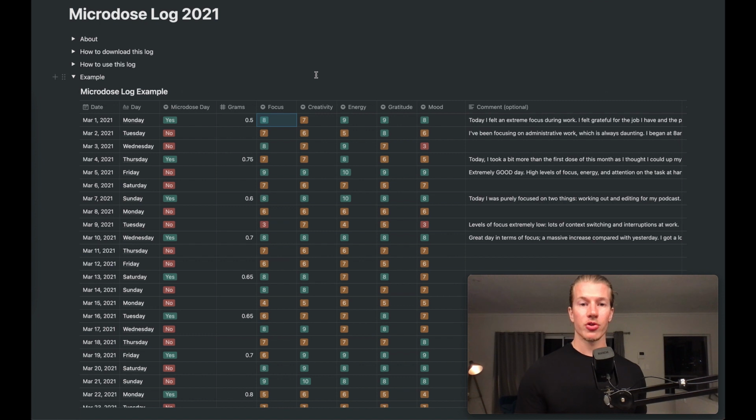But for me, the most important parts of microdosing, the areas I like to focus on, are focus, creativity, energy, my feelings of gratitude, and my mood. So what I do, how I use this, at the end of each day, I just take 2 to 3 minutes to rate my day in terms of these properties right here.